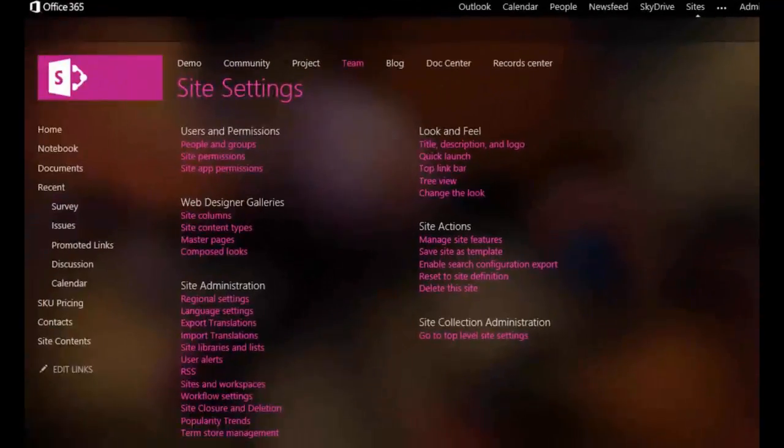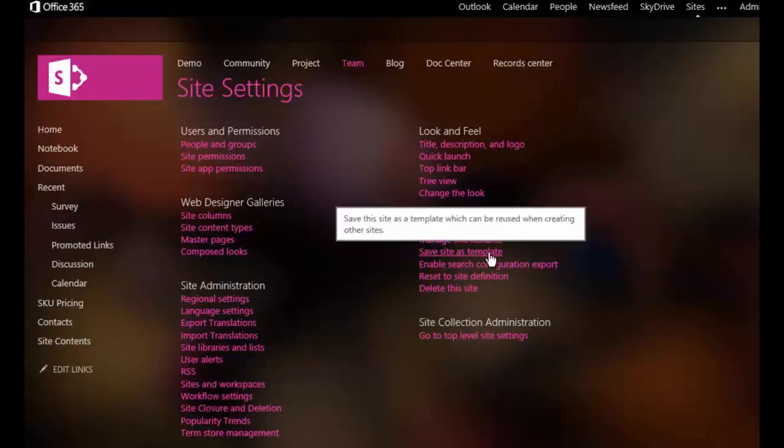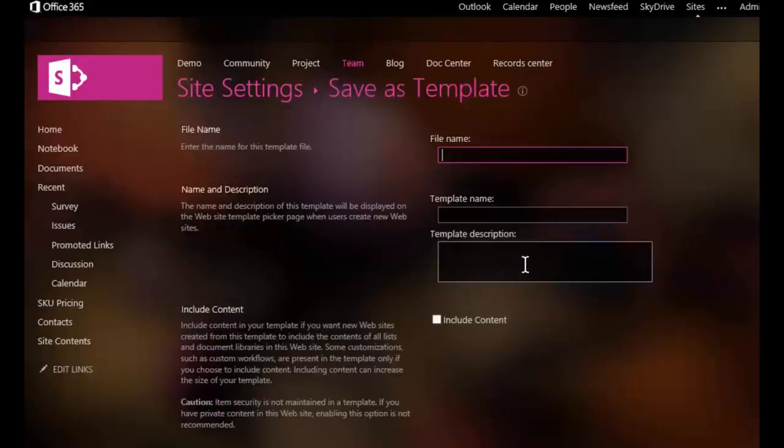You obviously need to be an administrator to have the rights to do this. You'll see that under site actions here, there is an option called save site as template. So let's select that. And that will then take us to an area where we need to give our template a name, a file name, an actual descriptive name, and some description.